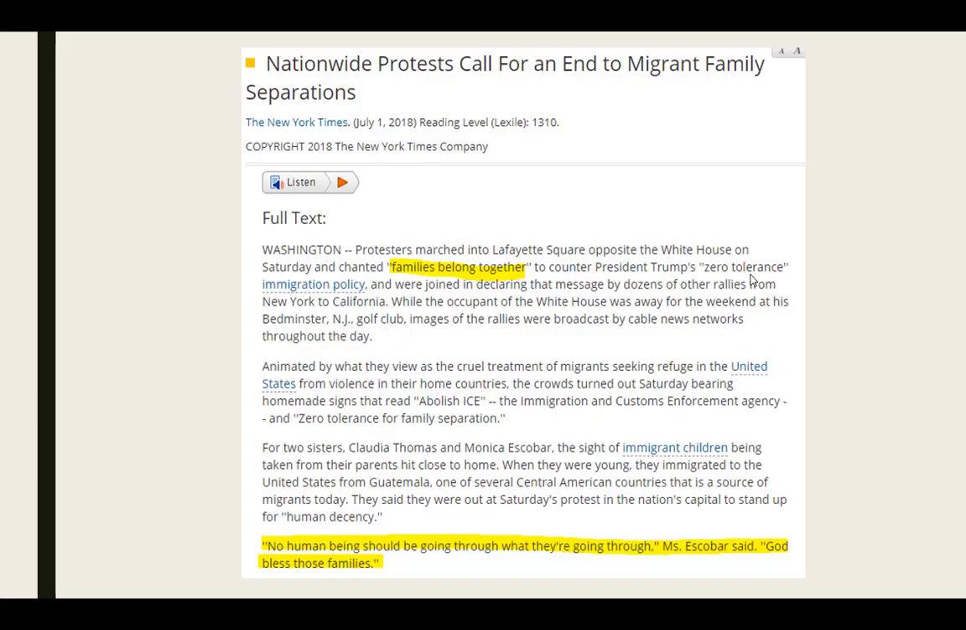The first one comes from an informative article that was published on July 1st in the New York Times. Nationwide protests call for an end to migrant family separations. You can see here, I've highlighted a couple places where we see opinions being brought up in this article. And specifically, if we look at that last sentence that's highlighted, right? "No human being should be going through what they're going through," Ms. Escobar said. "God bless those families."